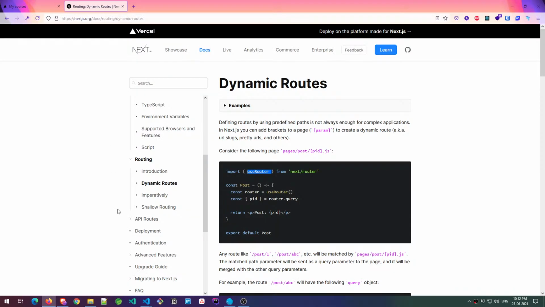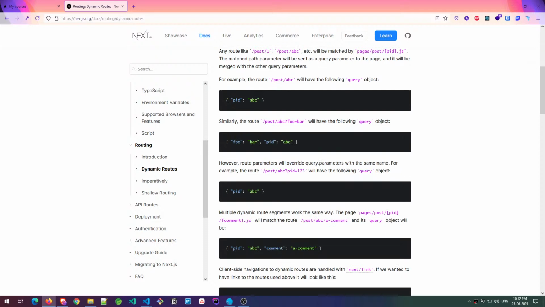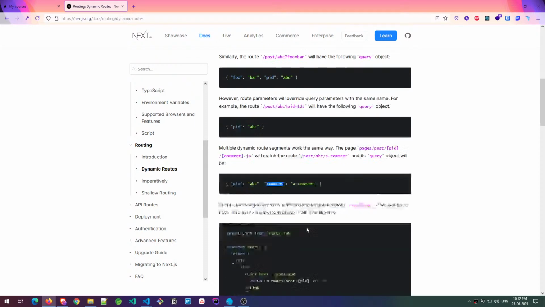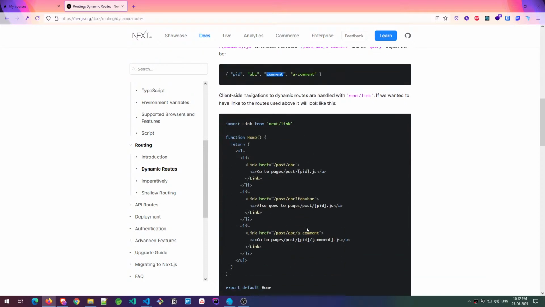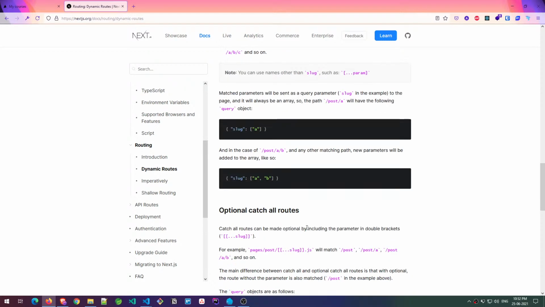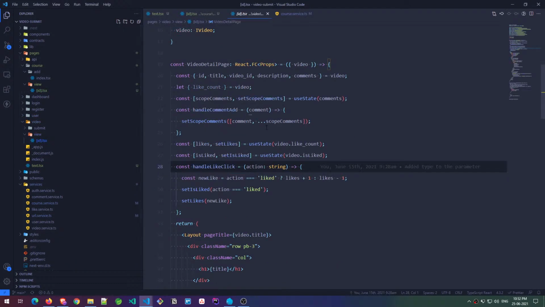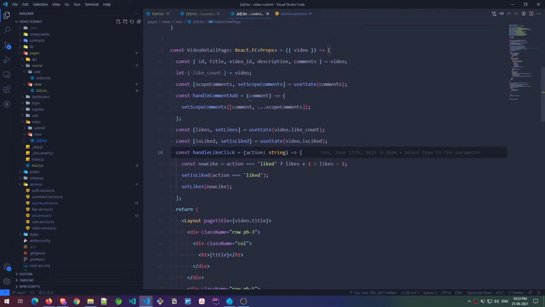What does the documentation say? So dynamic routes, ABC, PID. If it is comment, then it gets that comment, right? So what's the problem? I'm really not sure. Let me see. Anywhere else I have done this? User is logout video view ID. Let me see. What am I doing wrong over here?